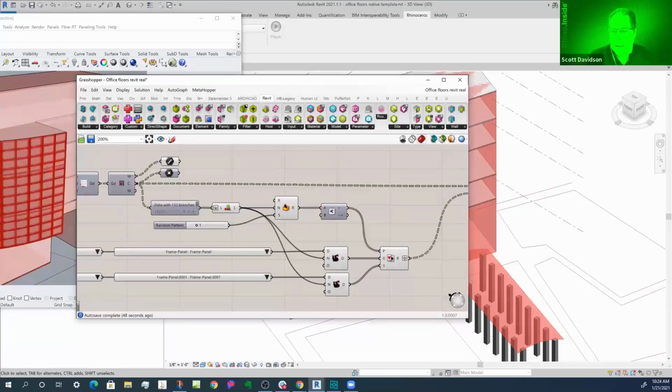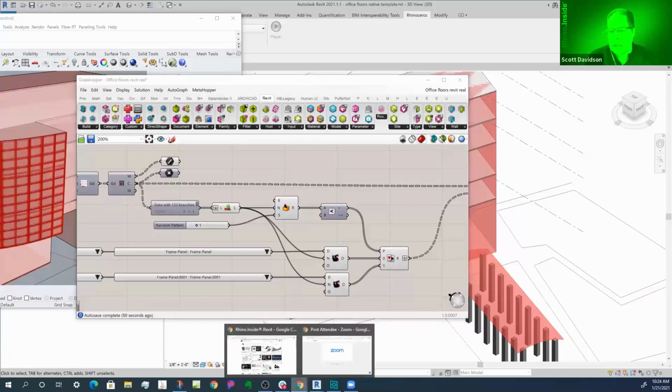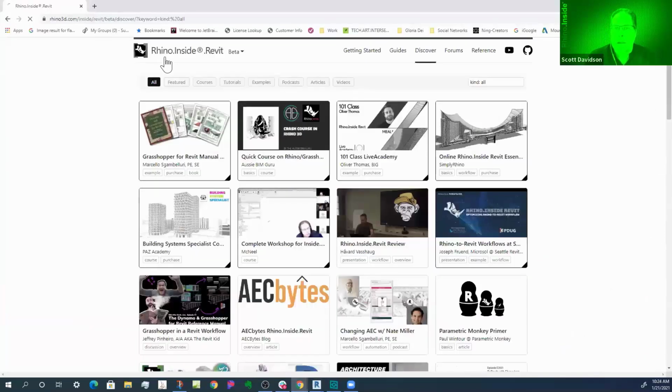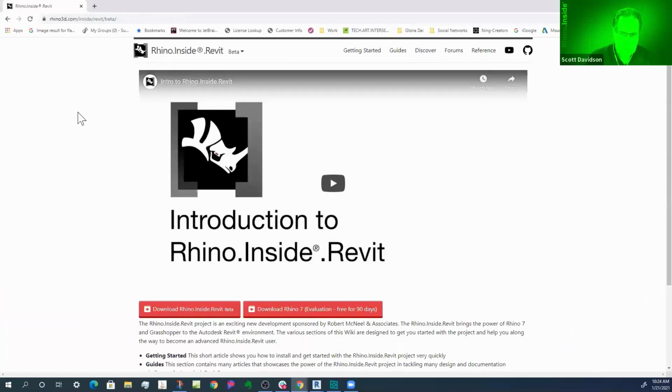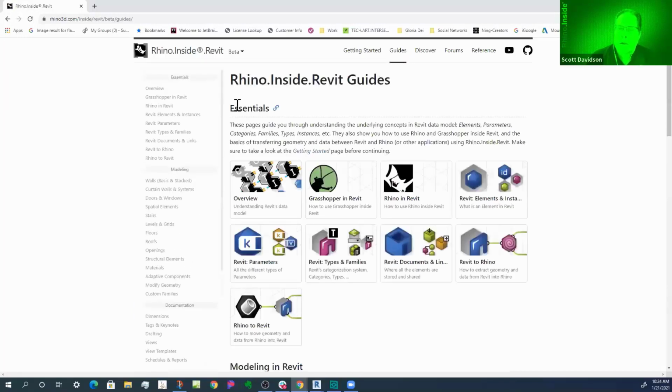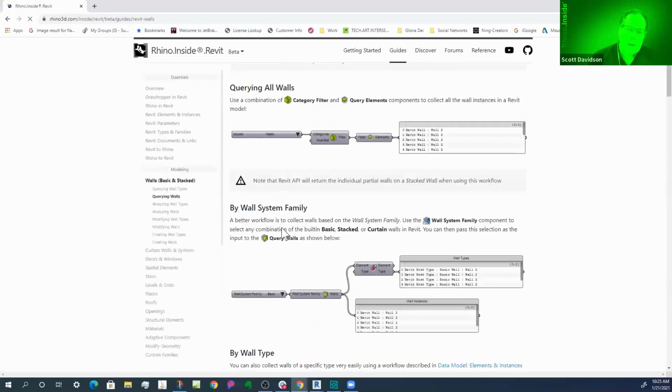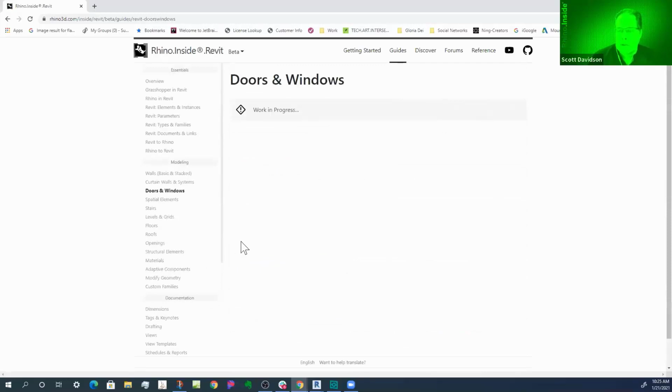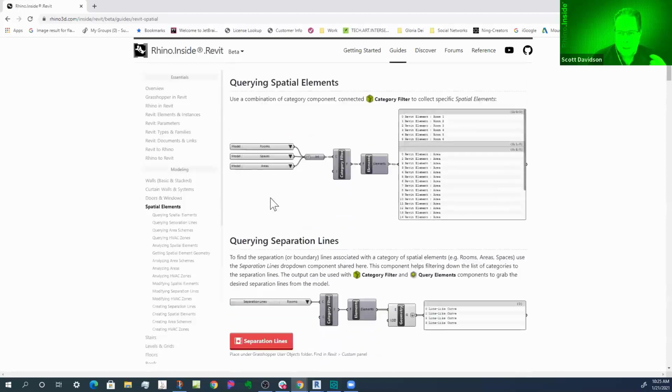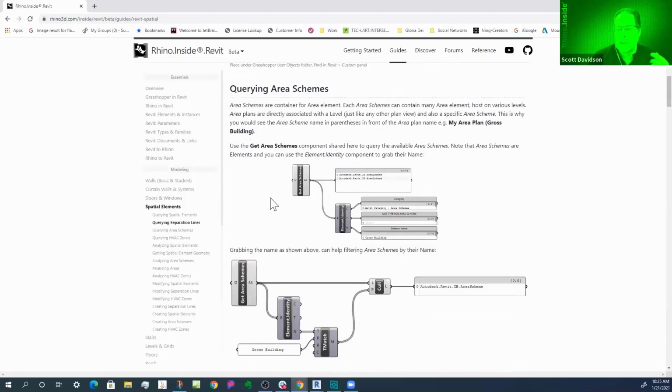That's all possible. So anyway, that's just a quick overview of some of the things you can do. If you're interested in more of this, the Rhino Inside Revit website is the place you want to go. And I want to point out a few different places. There's a Getting Started article. That's where you can get it started. It talks about install. There's guides. These guides talk about, for instance, how we deal with walls in Revit, how we deal with doors and windows in Revit, how we deal with adaptive components, and how we deal with rooms and areas and spaces.